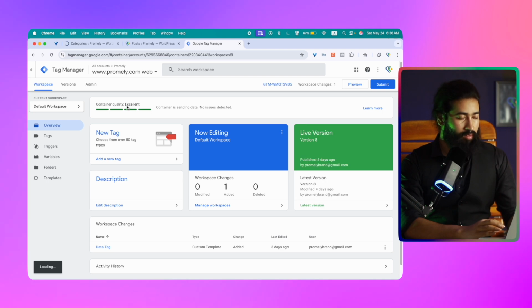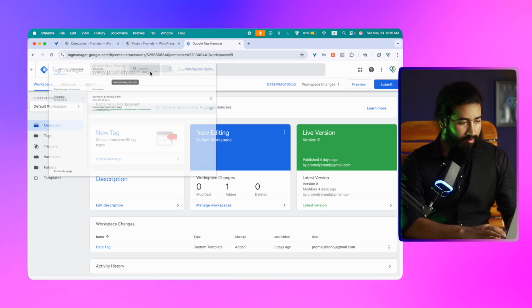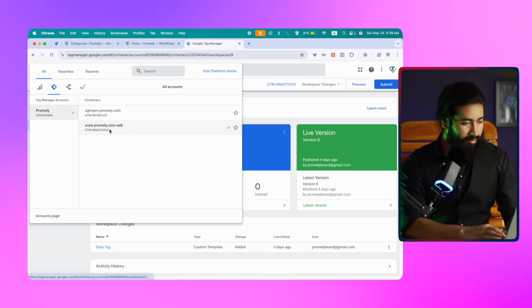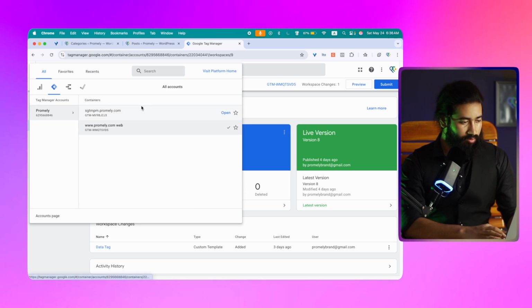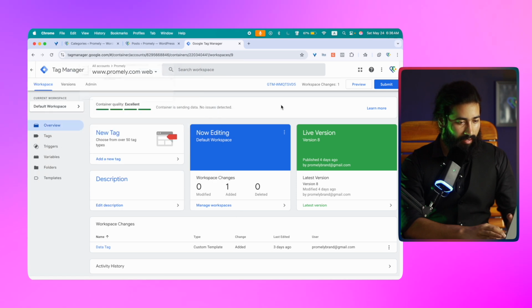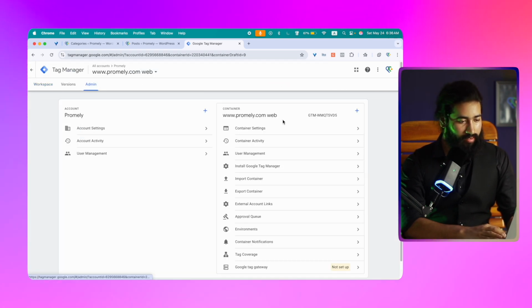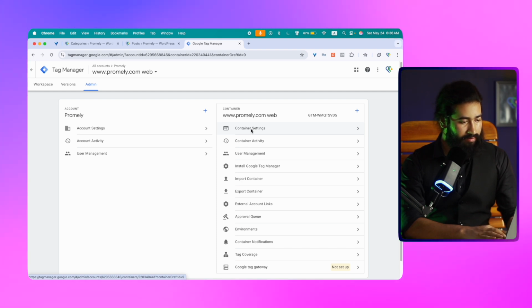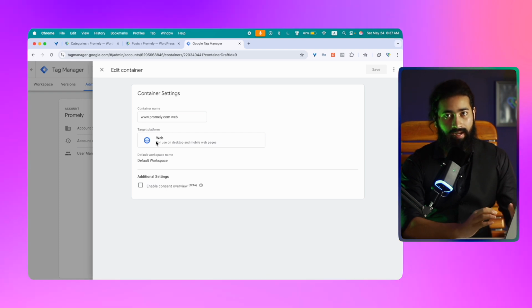If I go to my other account, I have logged into my Google Tag Manager dashboard, and if I check here, one is called web and another is called SGTM, so it could have different names. To check particularly, I am just going to show you. Go to your admin section, click on container settings. If it says the target platform is web, that is just called browser-side or client-side tracking.